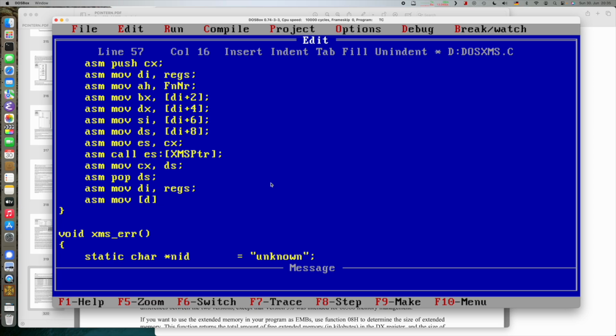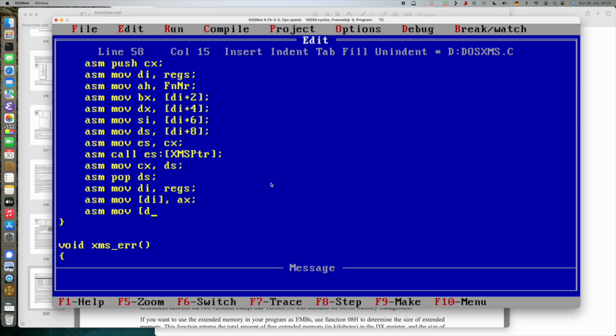We will write to the first variable whatever was in AX, that's a return value, and then we will write to DI plus 2 whatever was in BX, and so on. DI plus 4 will get the value from DX, and DI plus 6, you can guess it, will get the value from the source index register, if, for example, some memory addresses have to be passed around. And the last one is CX.